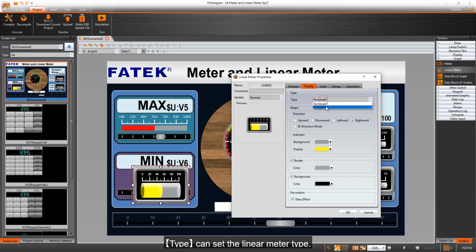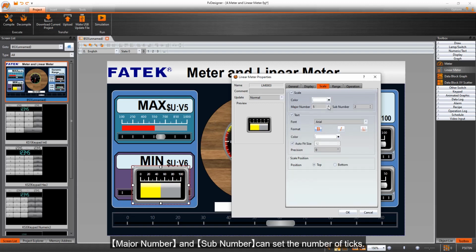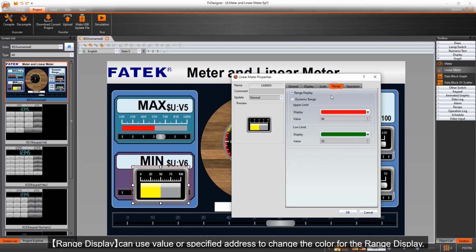Type can set the linear meter type. Direction can set the direction of the linear meter. Major number and sub number can set the number of ticks. Range display can use value or specified address to change the color for the range display.